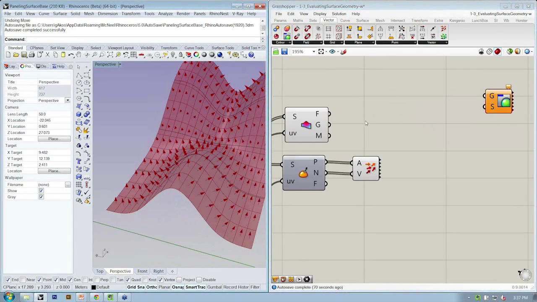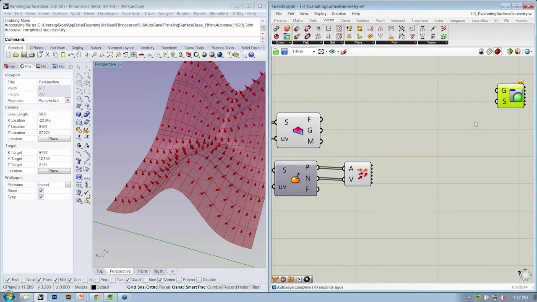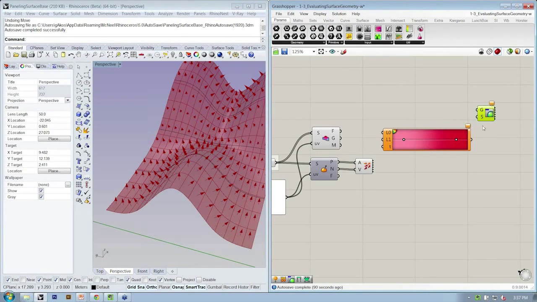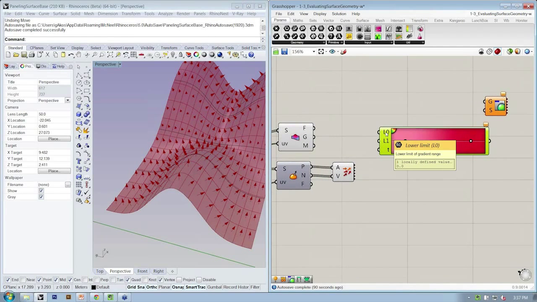Okay, so somehow I need to go from these numbers from the Gaussian curvature to color. The way we're going to do that is build backwards. We're going to use a gradient object as a way to translate numbers to color. That's under params, input, gradient. The way this works is it takes in the lower value, the upper value that should be mapped along this line, and the value to actually sample the color from.